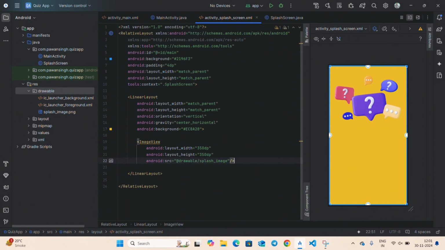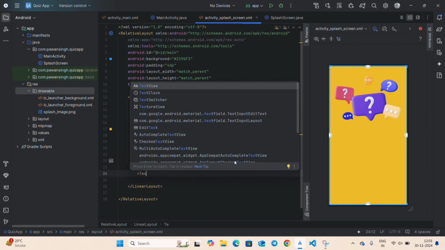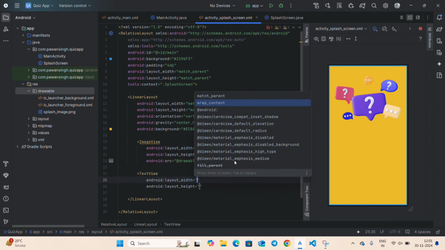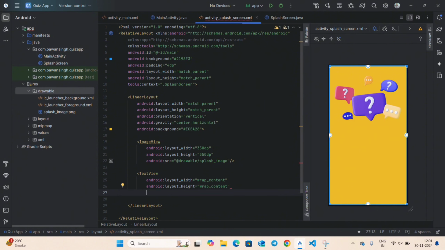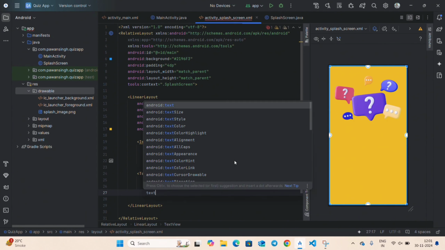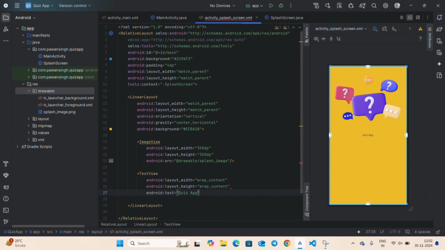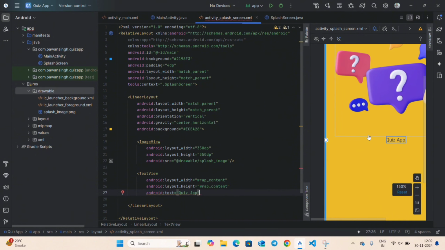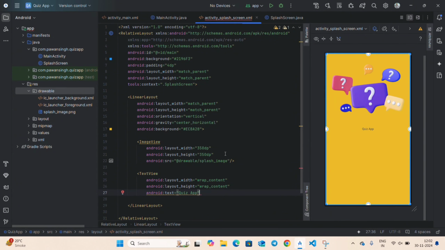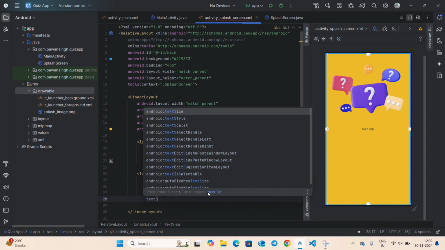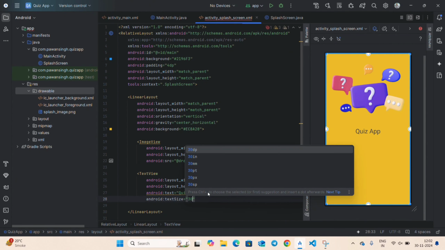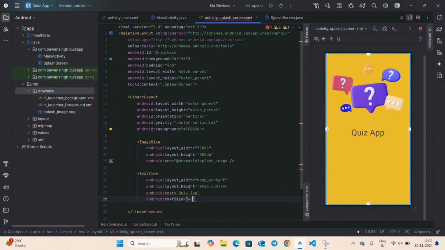Now after the image, close this tag. We need a text which will show the name of our app. Right here text view and make it wrap content and give it text as quiz app. You can see the text is here, but the size of the text is very small. So let's make it large. Give it text size as you can write according to your own. Let me write 45 sp, and make its text style as bold.